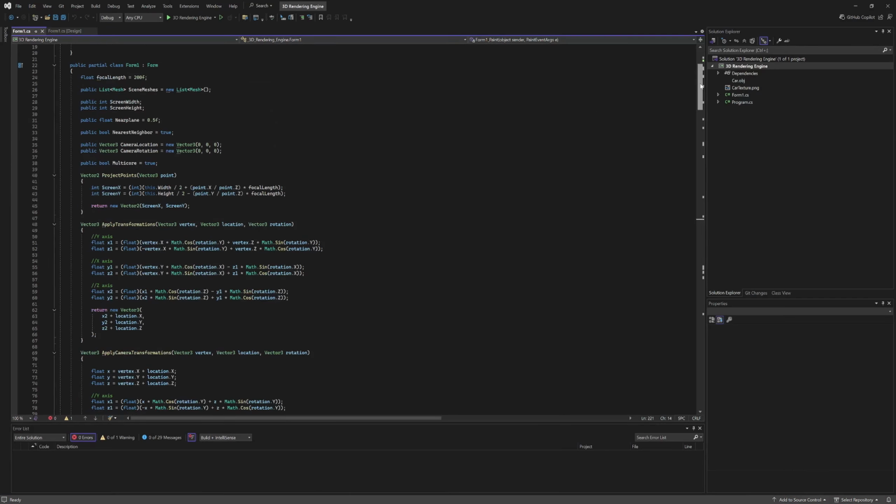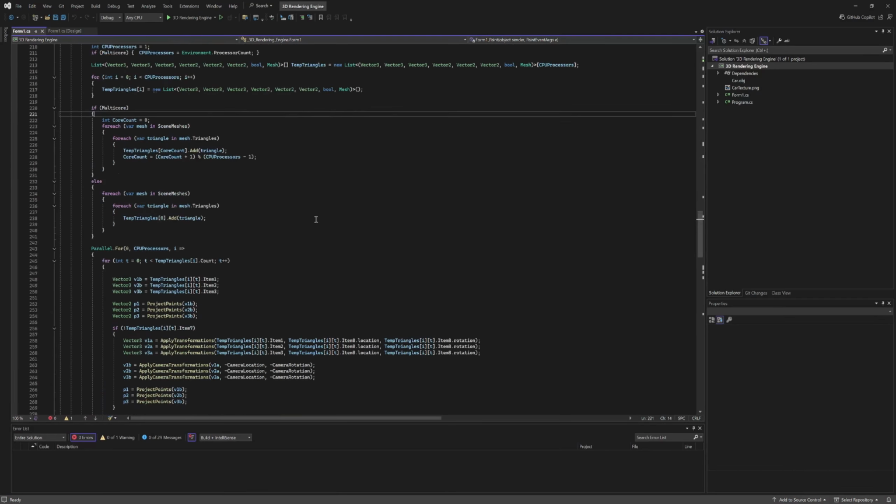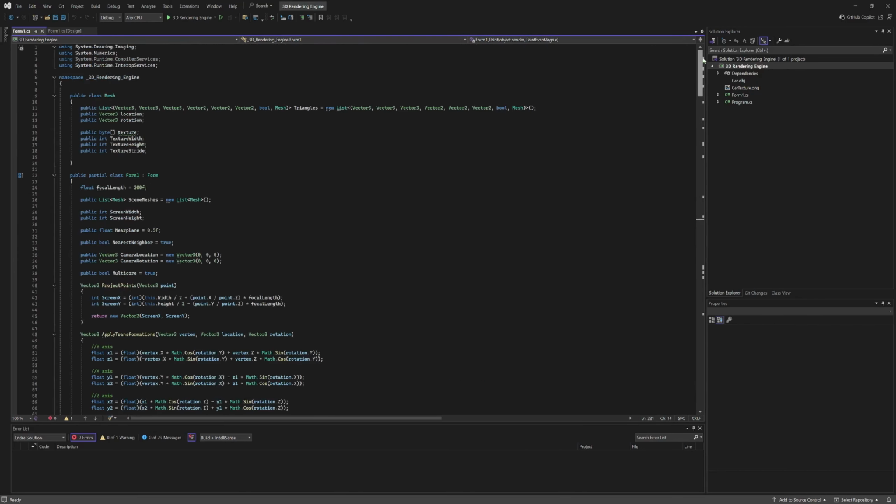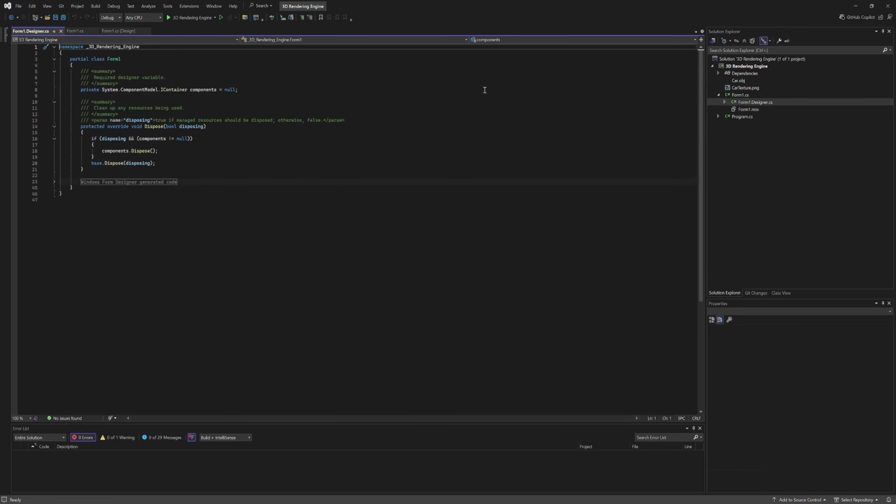So last episode we added CPU multi-core support to our program. In this episode we will be learning how to export from Blender, and we'll also be adding our own basic movement controls. So we're going to start by going over here under Form 1 and then Form 1 Designer.